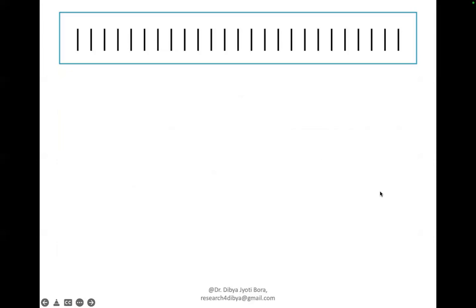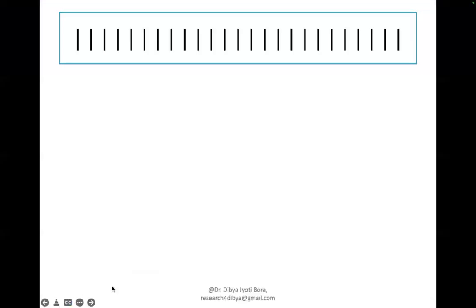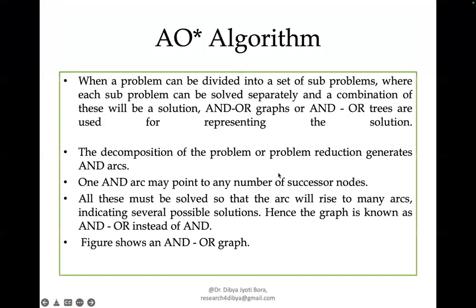Still, despite these disadvantages, I can say that the A-star algorithm is very important. And I have to say that in the exam also, at least one question is being asked on A-star algorithm. Okay. Then one more extension is the AO star algorithm.